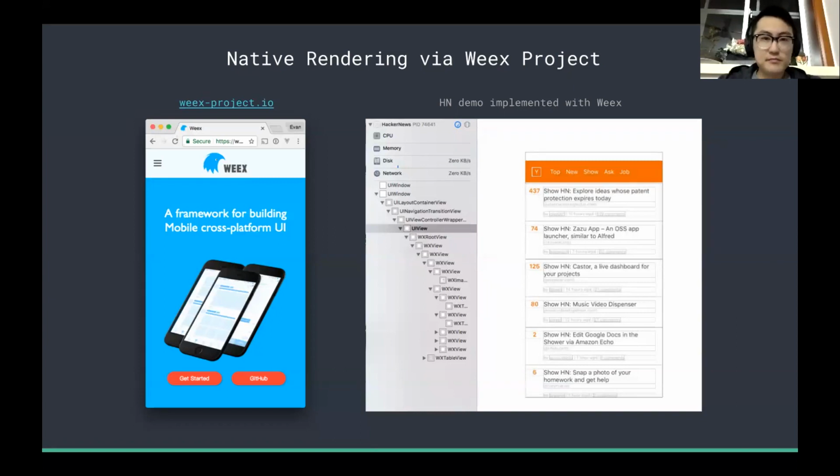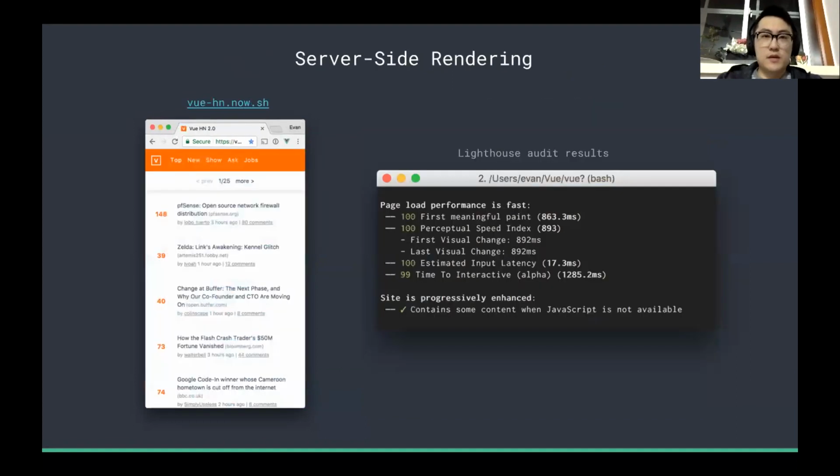And yeah, this is the same Hacker News app actually implemented using Weex with almost identical Vue single file component code. And all of this is thanks to the existence of virtual DOM.